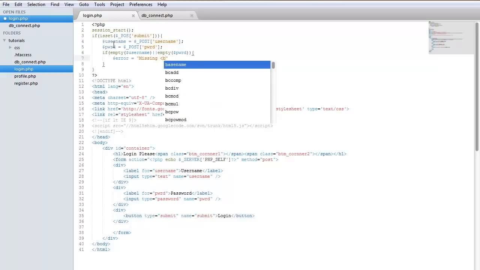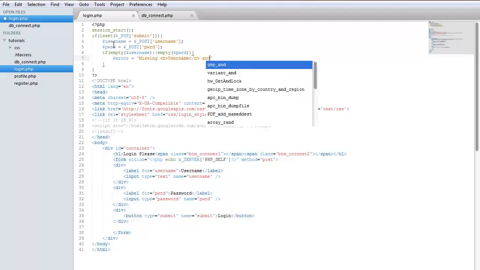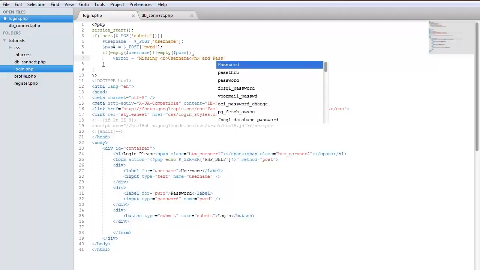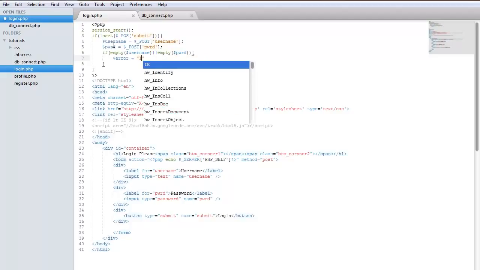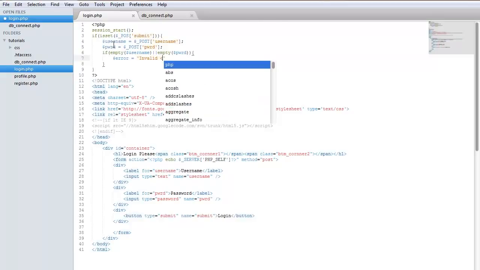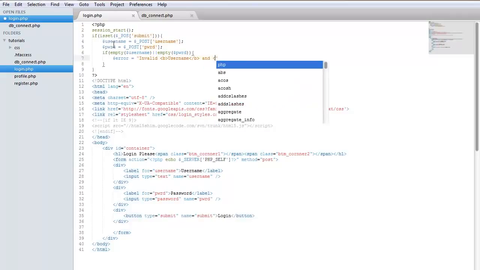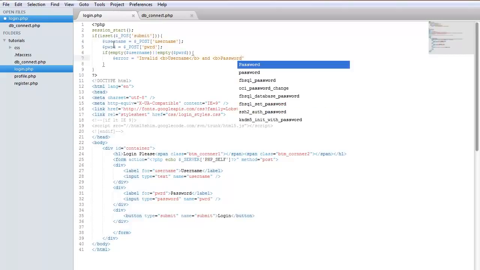Let's put this in bold. Username and, actually, you know what? Let's just keep it simple. And valid. Put this back in bold. Username and password.